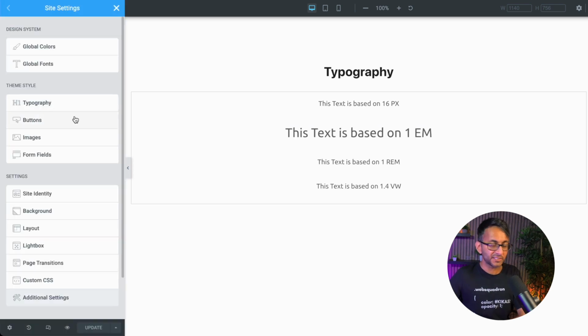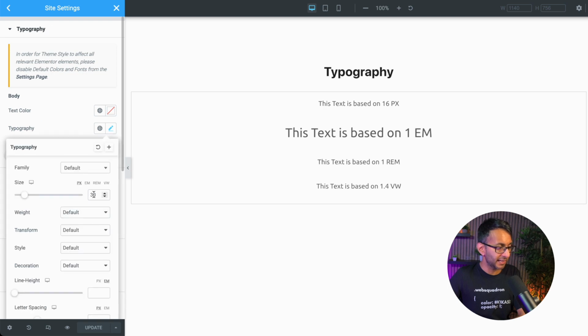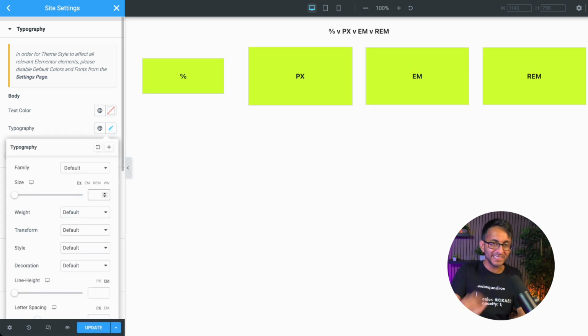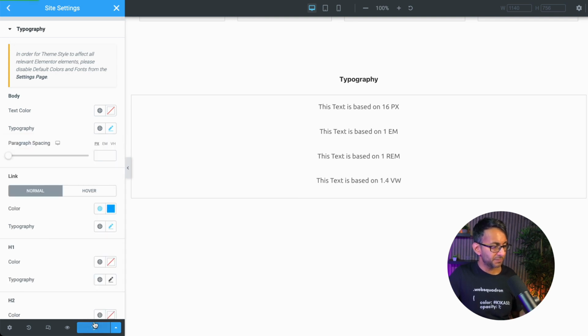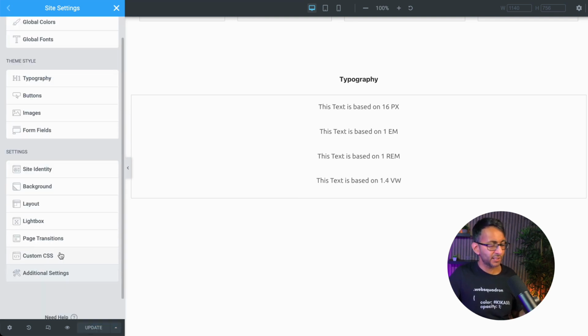Let's go over to our site settings again. Let's go back over to our typography. Now, I'm going to go over here and just delete that. When you delete it, everything defaults back to 16 pixel for 99% of browsers in the world, because it is browser driven. So everything now is 16 pixel for the 1 EM and REM. You don't have to put 16 in it. It already does it. If I now just hit update, go back over here and go to custom CSS.